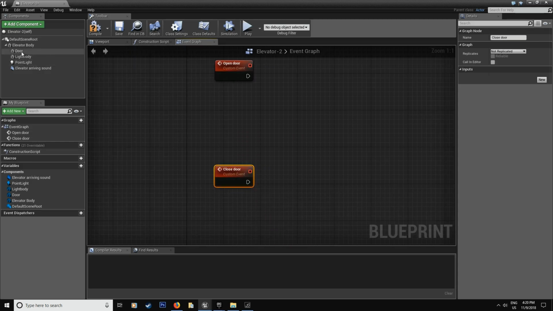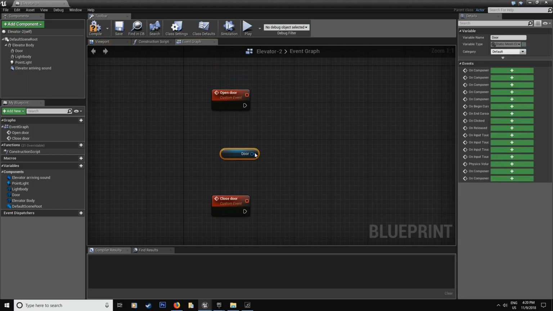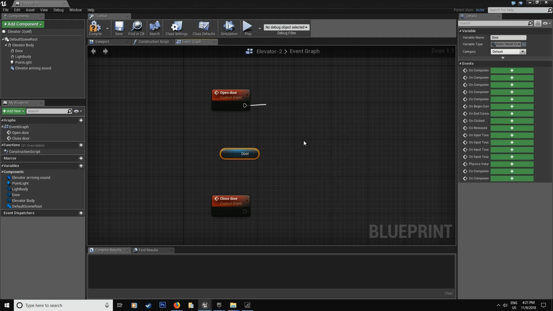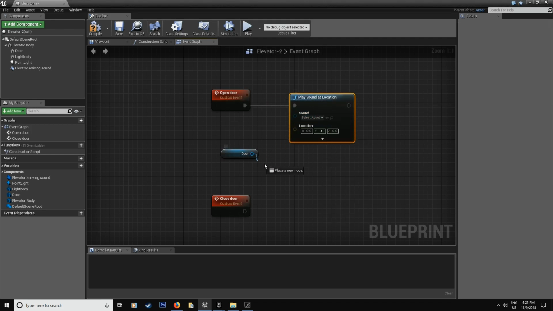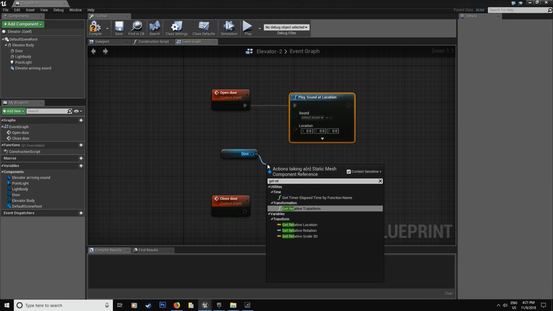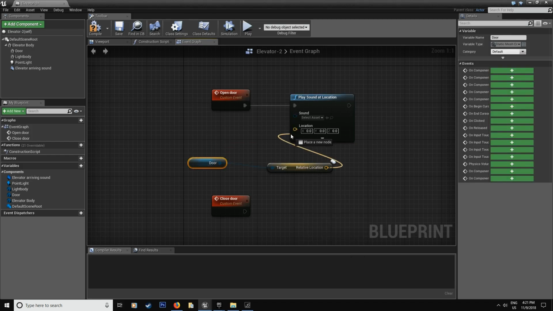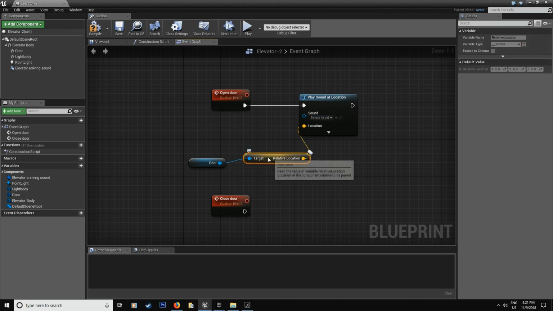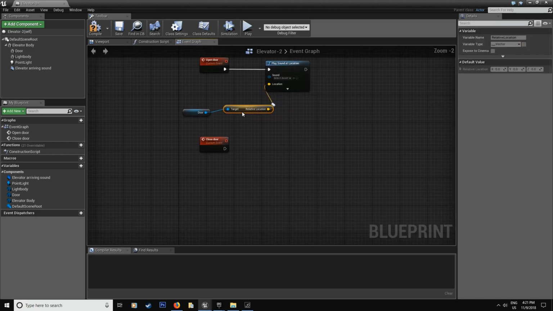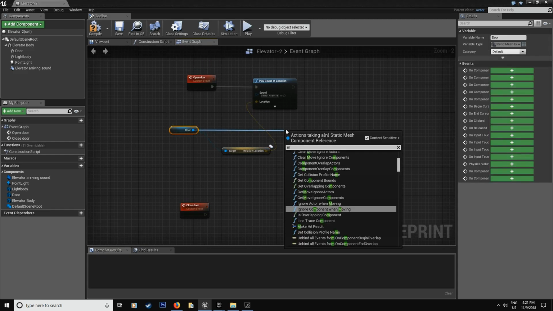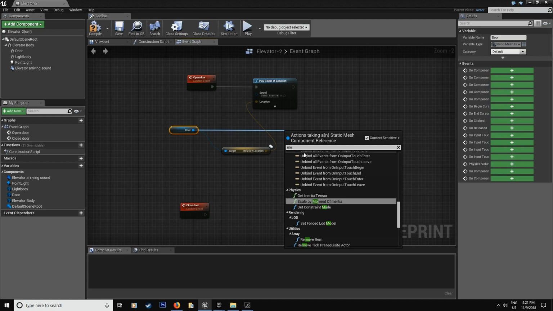There we go. Now grabbing the door, Control-drag it out, and from here we're going to play sound at location, and the location is going to be get relative location. So the relative location is where the door is at now. So wherever you're moving the door, it's going to remember that. Then from here we're going to move component to, because we're going to be opening the door.